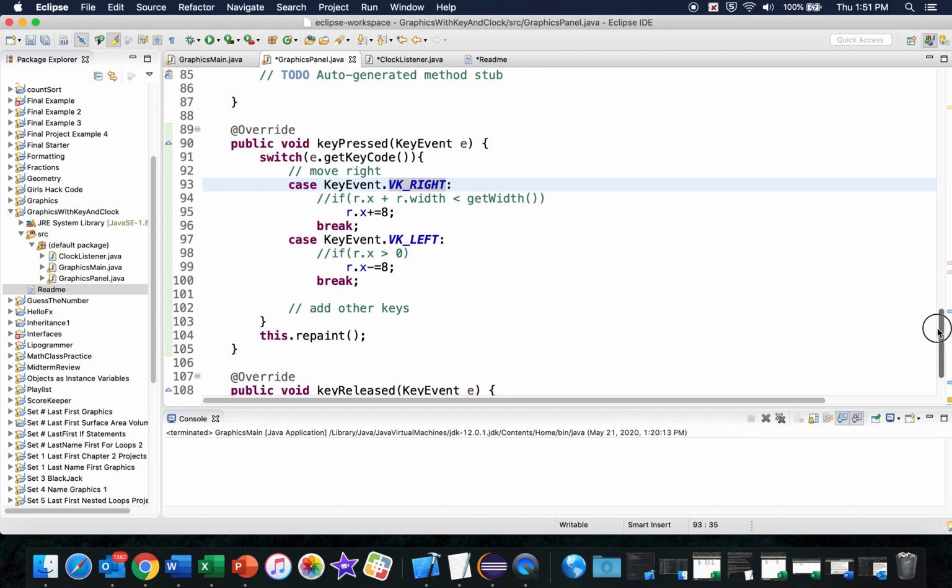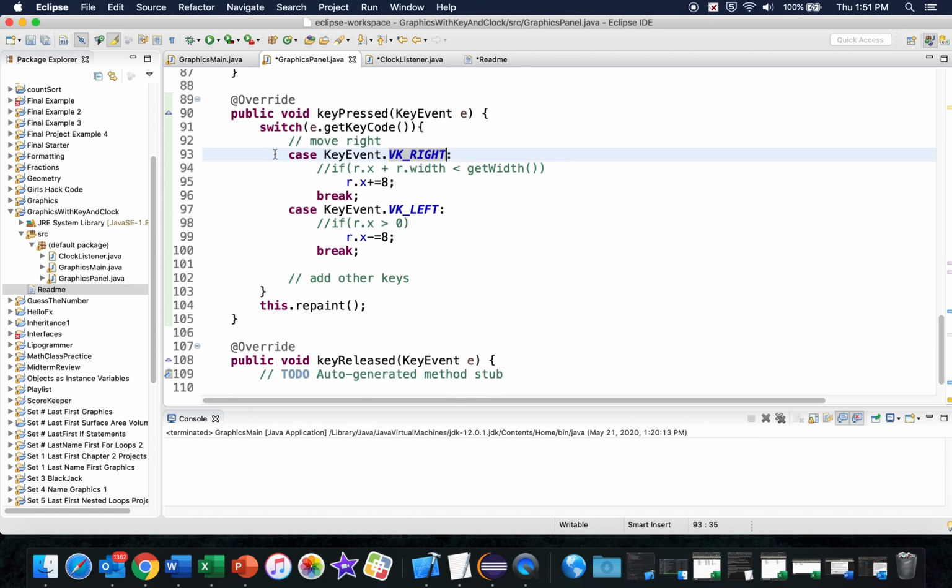Okay. So right now, and probably what you have in your example without any added comments here, is a value that's updating the X for the R. And when I run this, it should listen for me to hit the right key. And if the case is that I hit the right key, it's going to add 8 to my X value. So it should shift it to the right.